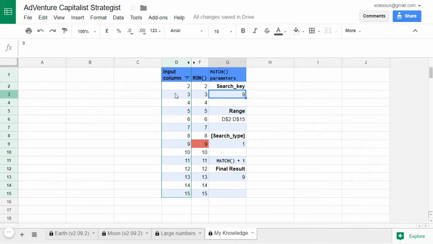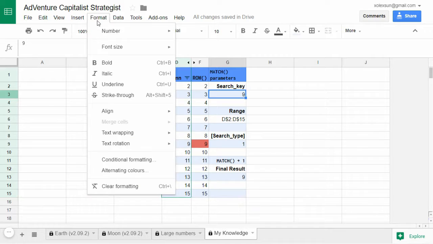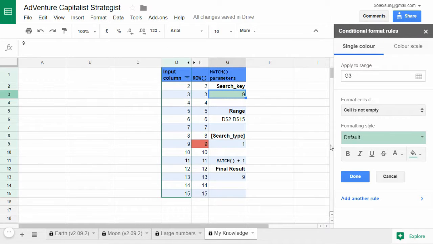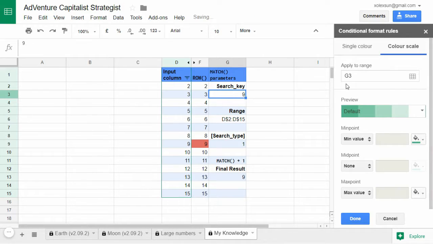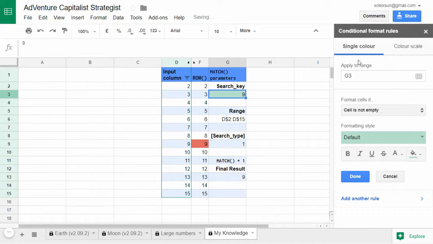Let's go and find where conditional formatting is. The most straightforward way to find conditional formatting is to go to Format, and you can find it right over here. Besides that, you can also find it in the text color or the fill color. When you go into conditional formatting, there are two choices: single color or color scale. Color scale will show different shades of color to indicate the size of the numbers, but we're not going to use that for our case, so let's leave that alone and get back to single color.